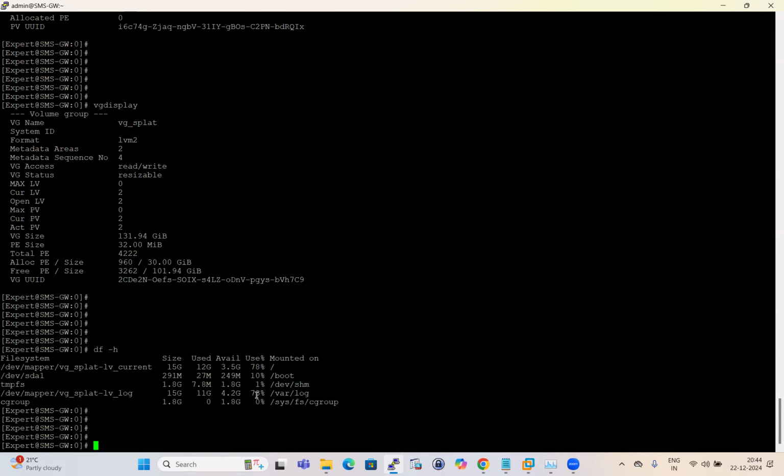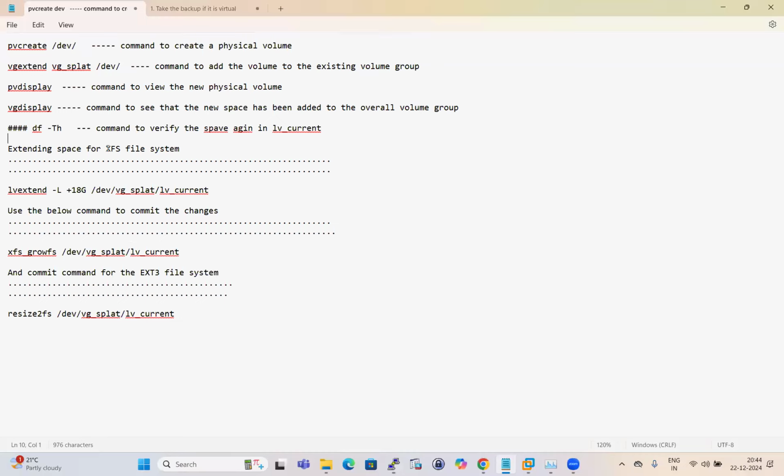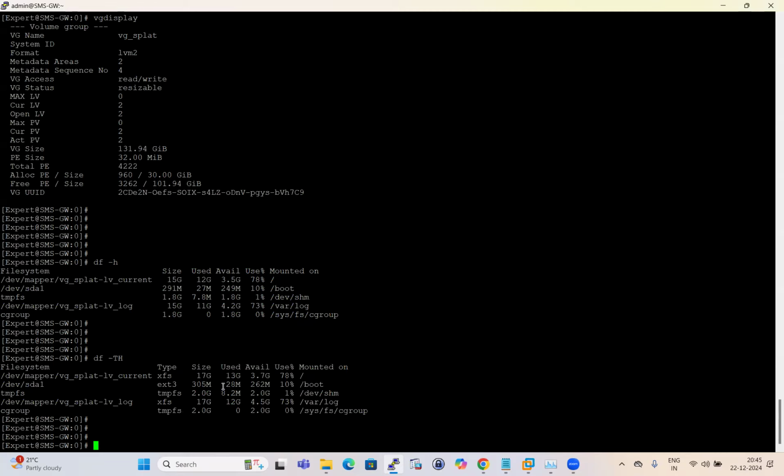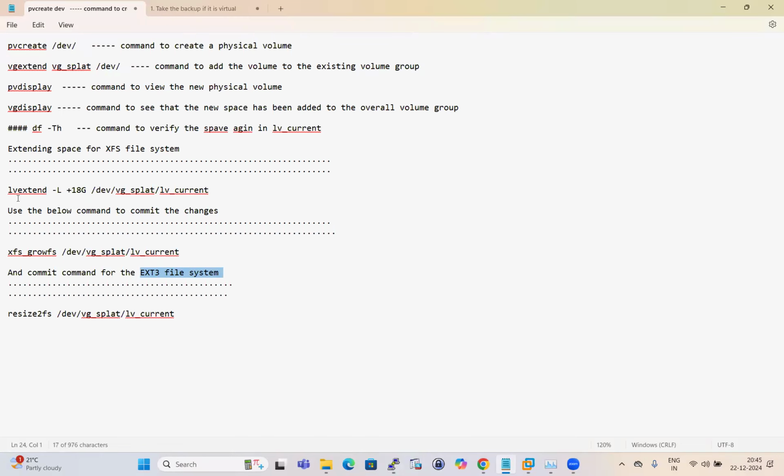Okay. So in Checkpoint there are some file systems: there are the xfs file system and the ext3 file system. So let's see which file system type our firewall has. It is xfs. Okay, so for xfs, this is the command to extend our LV current size.